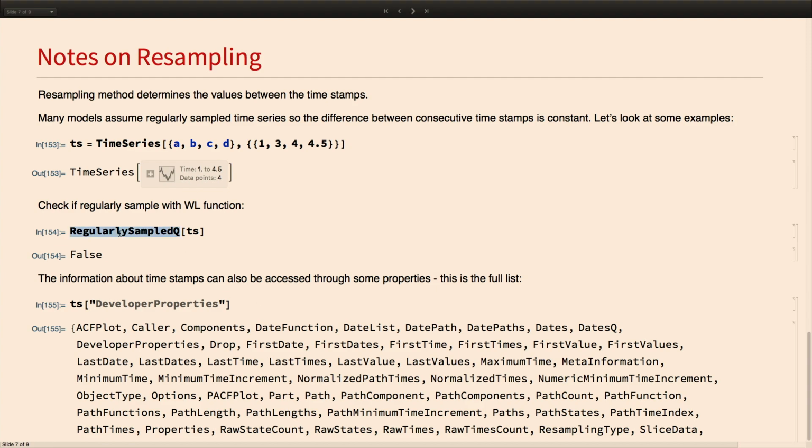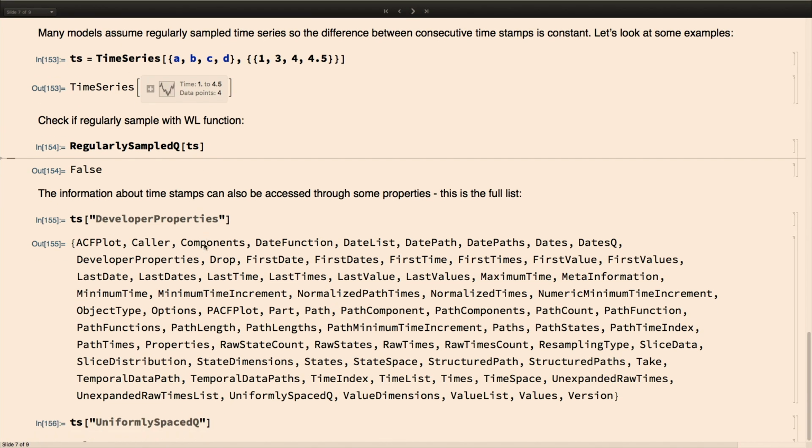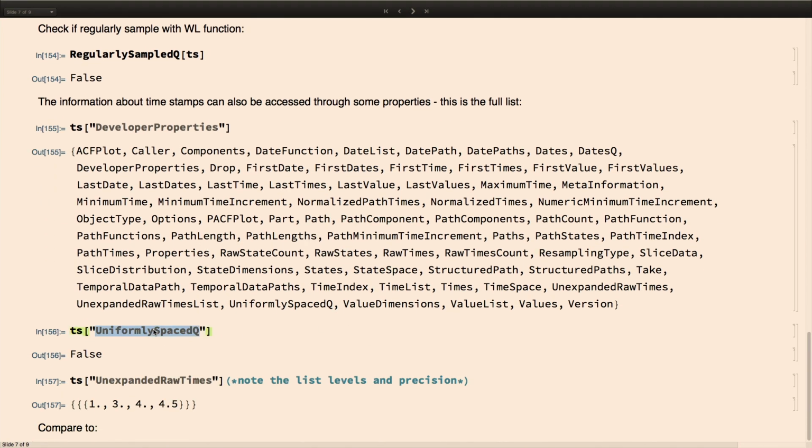Okay, this is maybe a bit more technical an issue, but I think it's important. It's about resampling, and I mentioned this a bit already in the previous examples. This is a time series of four values, A, B, C, D, and 4 times, which are given explicitly: 1, 3, 4, 4.5. So you can see that this is not regularly sampled. RegularlySampledQ is a top-level function that can tell you, but there is also a property called UniformlySpacedQ among the properties that can also give you this information about uniform sampling.